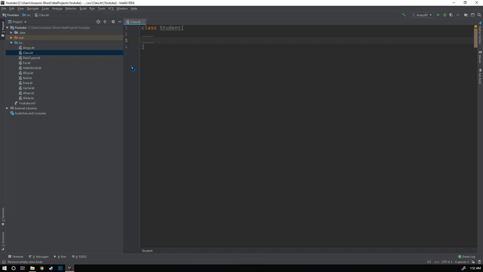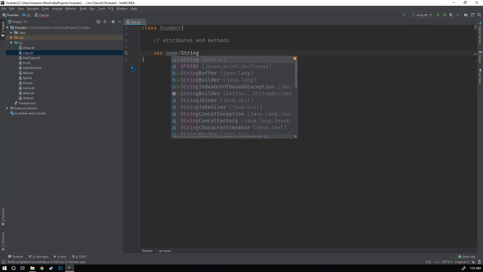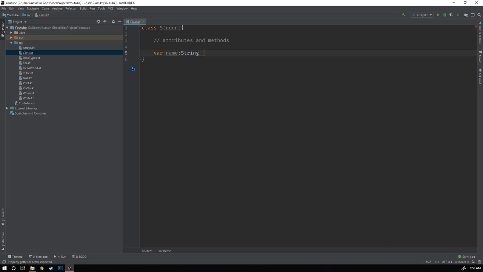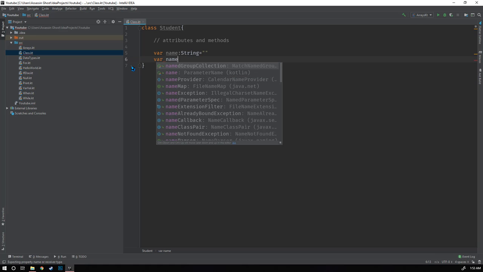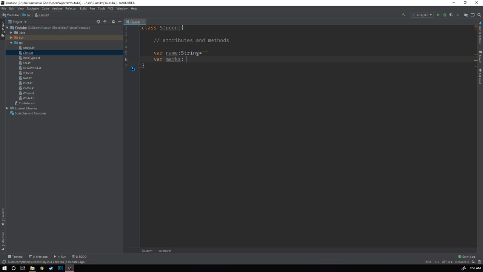Now we are going to define some attributes and methods to our class. Let's just see how that can happen. First of all, go ahead and create a variable name, which will store a data type string, and we are going to leave it blank. And now we'll go ahead and create another variable, marks, and this will be of data type integer. And we're going to put an initial value of 0.